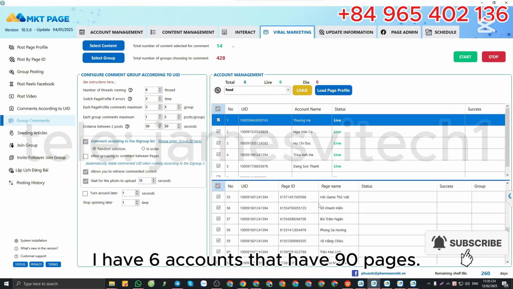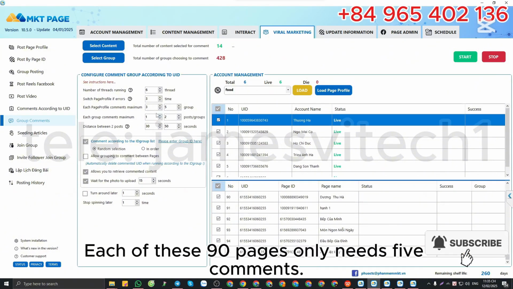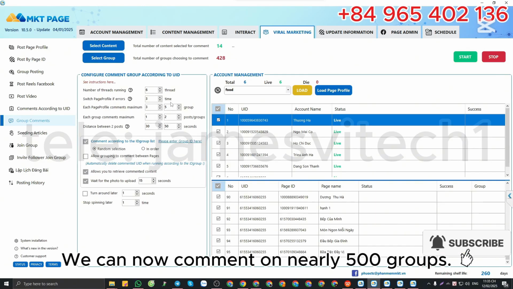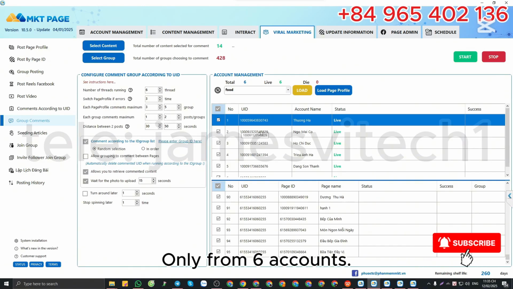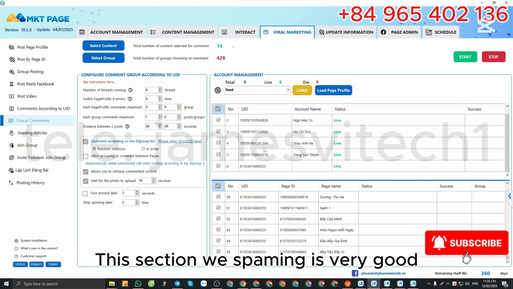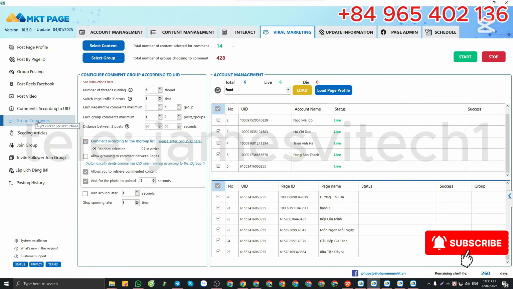For example, I have 6 accounts that have 90 pages. Each of these 90 pages only needs 5 comments. We can now comment on nearly 500 groups, only from 6 accounts. This section of spamming is very good.